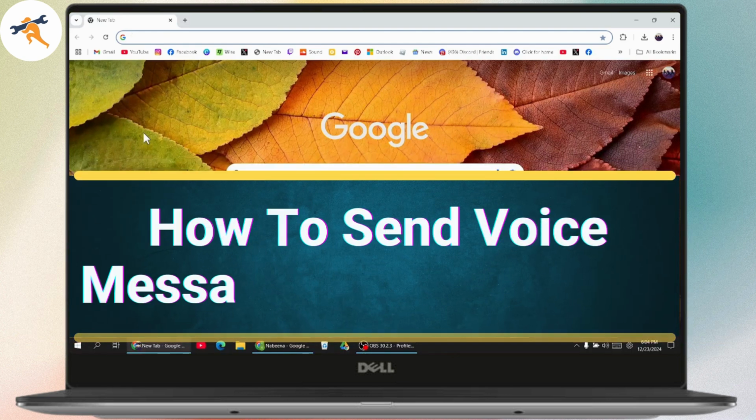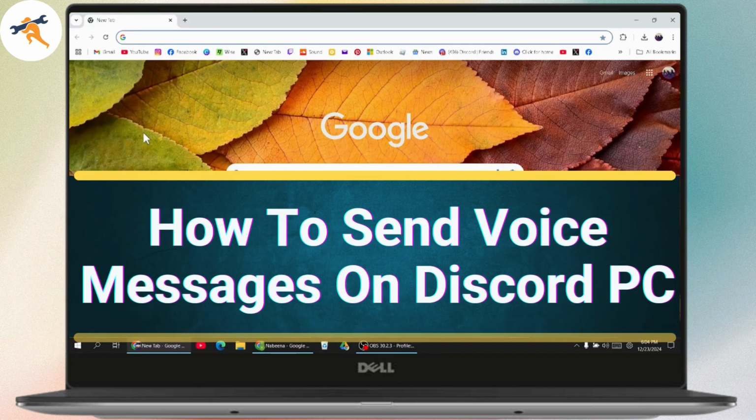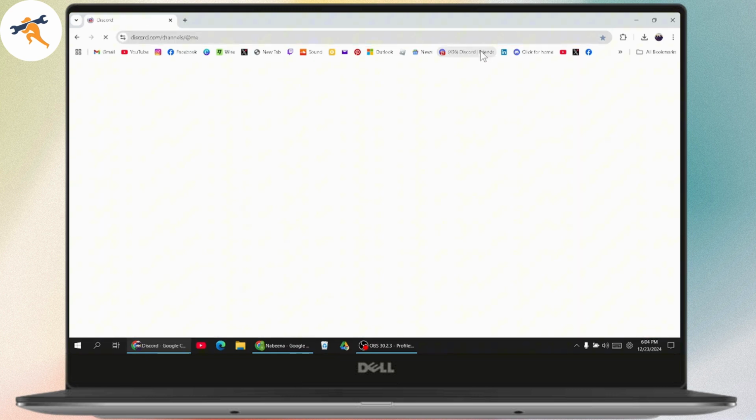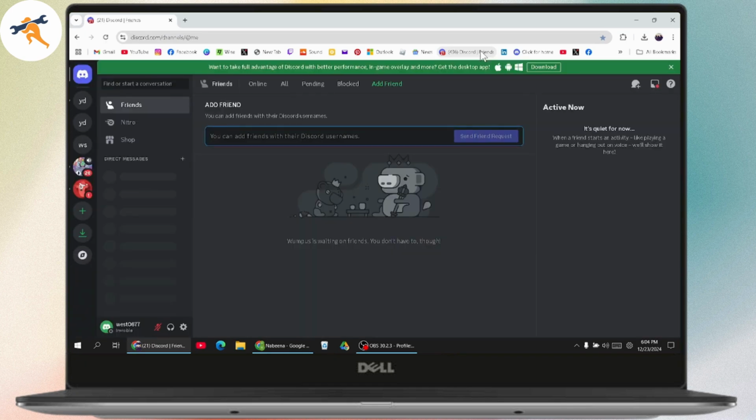How to send voice messages on Discord PC. So if you want to send voice messages on Discord PC, then first you need to open up your Discord application, or you can also go with the browser. And once you go with your browser, now you just need to make sure to log into your account and go with a chat.